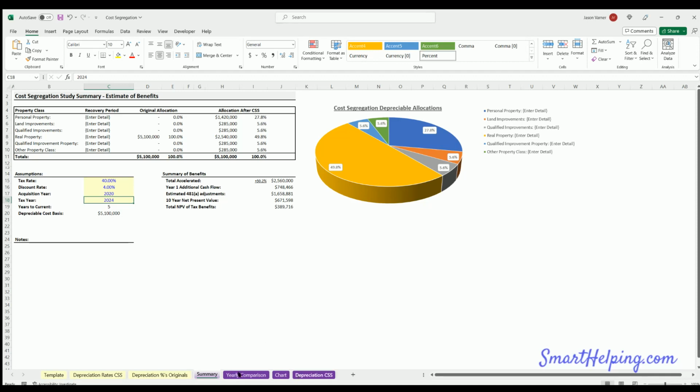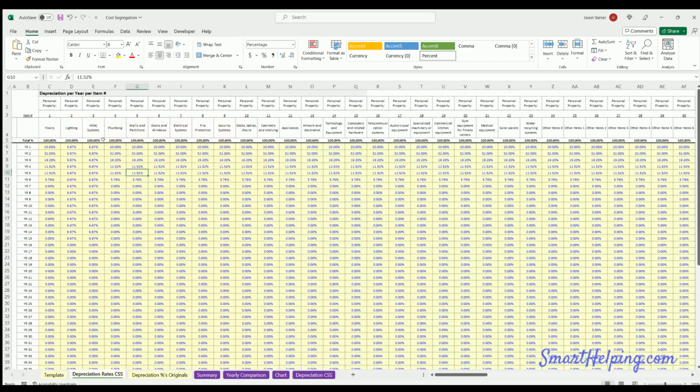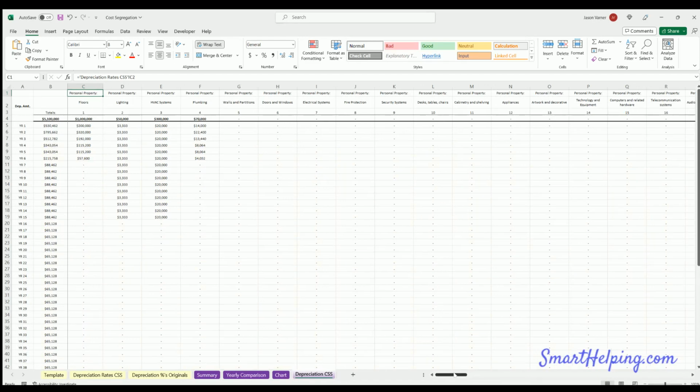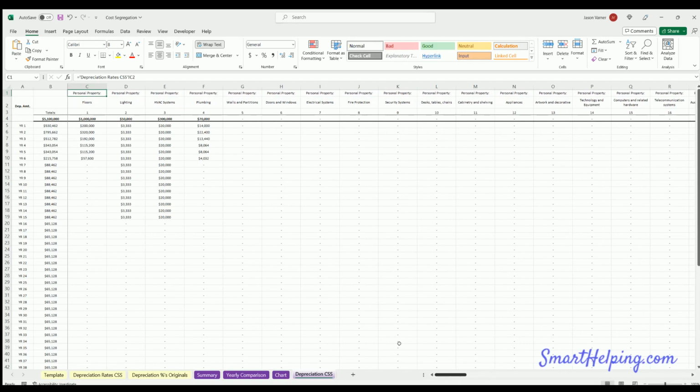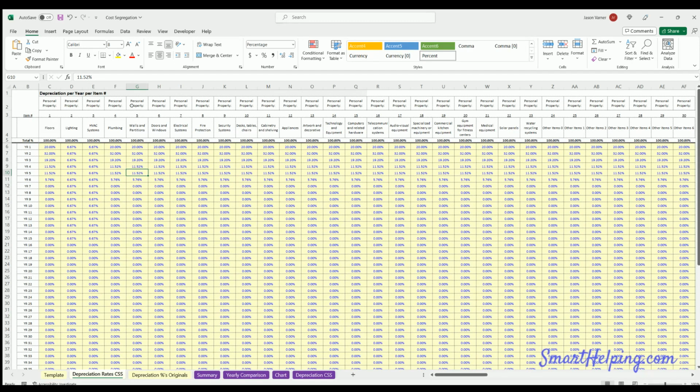Now, if you want to see, when you put in these percentages for the cost segregation property categories, the amount will populate here. This is what we're basing all of our calculations on. And I have categories up here in rows 1 and 2, so you can kind of see what it is. And it is here as well. You can see the category, so it's easier to fill in.